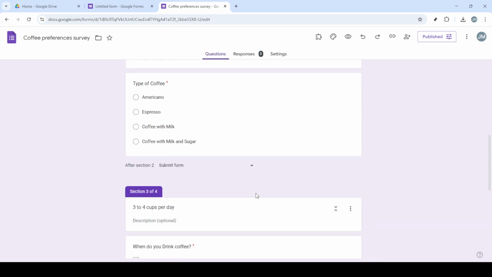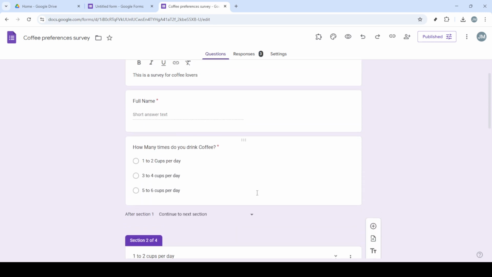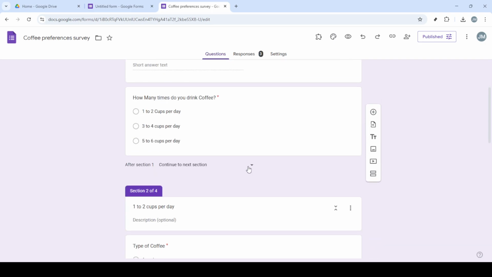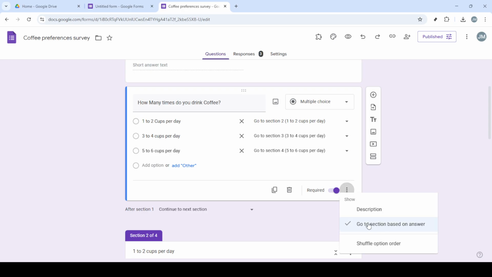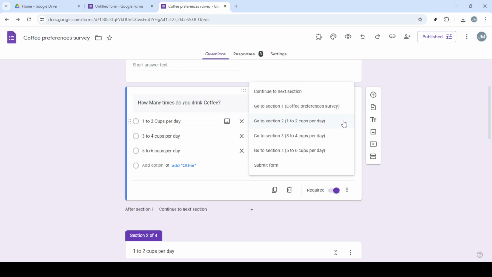Once sections are added, you can connect sections to specific answers. For instance, you might want to guide respondents to a certain section based on their answers to a multiple choice question. To do this, click on the 3 vertical dots next to the option, and then choose Go to Section based on answer. You'll then have the option to select which section each answer should jump to.